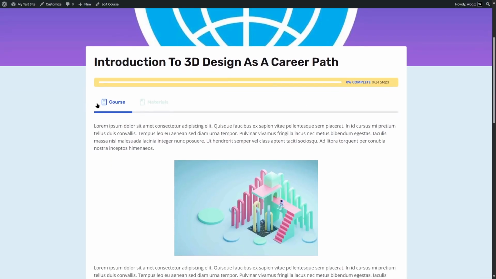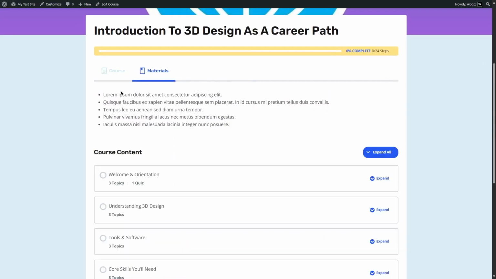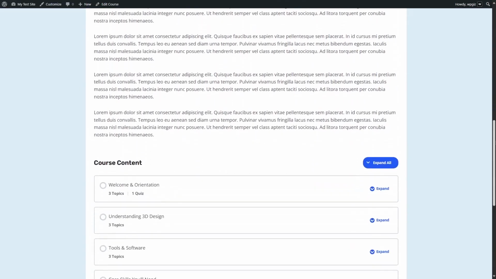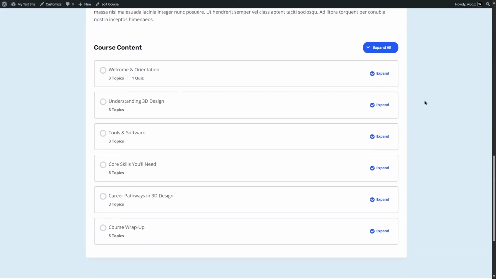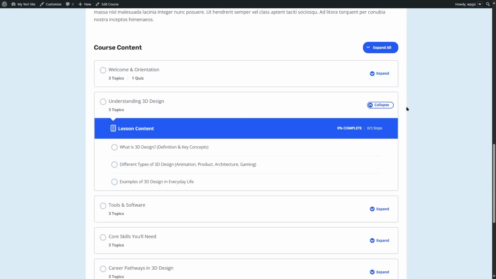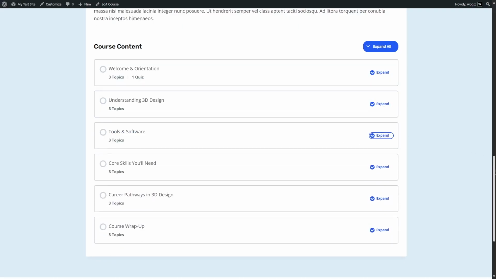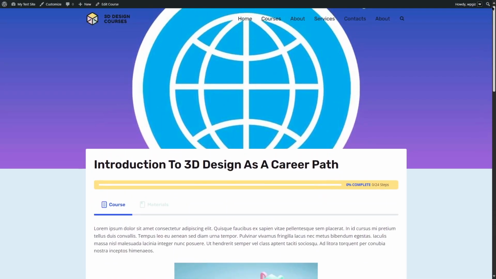So this is our course page. We can read about it over here. And here's the materials section. So these are the materials that we will be including within this course. So this is finally the course content. We can expand this and view the content. Perfect. So that is how our course looks like in the front end. Now let's see how you can monetize this course.